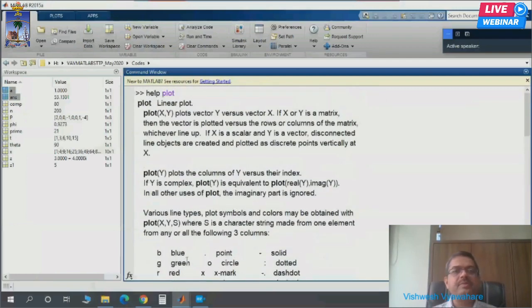So it directly gives me the help. It gives me a linear plot. Linear means, please don't misunderstand this linear as it will plot only straight lines. By the linear plot, it means that the x-axis and y-axis are both linear. Because sometimes you may also need a semi-log plot, you may need a log-log plot, and all those things.